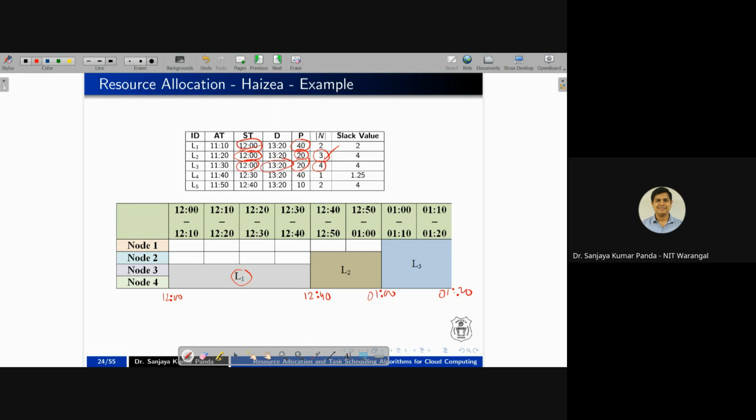Now L4 is coming into the picture. L4 is asking, in between 12:30 to 13:20, it needs 1 node for 40 minutes. So if you start executing L4 here, L4 can continue up to 1, right? And the duration is only 30 minutes, but its requirement is 40 minutes. So it is not possible to assign L4 in this particular space.